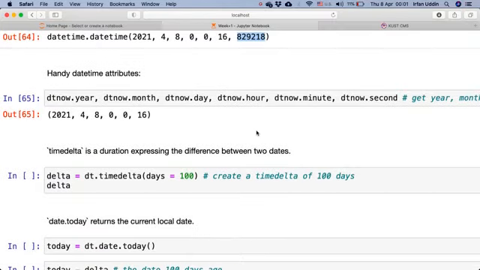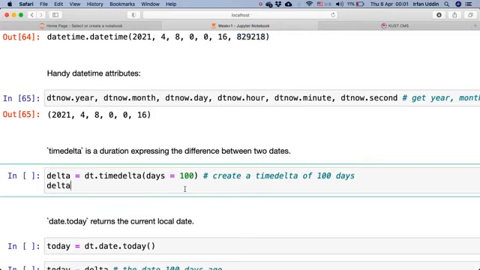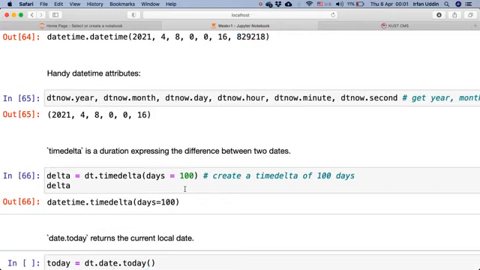Timedelta is the duration expressing the difference between two dates. So let's say we have delta is equal to dt dot timedelta. Create a timedelta of 100 days. So delta is 100.